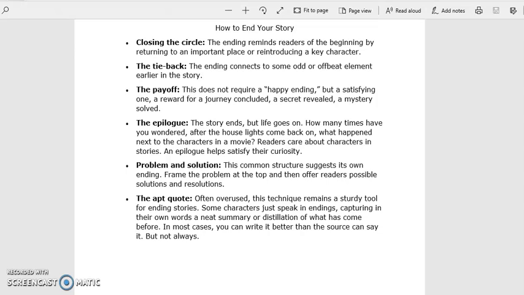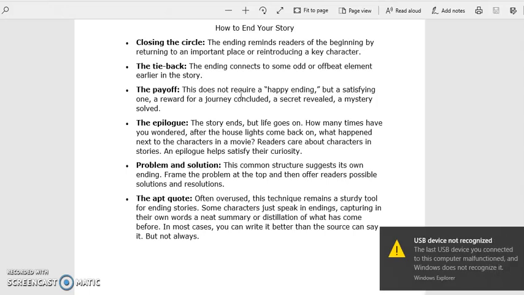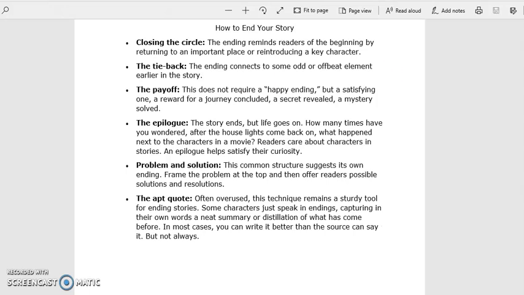The payoff, where there is a big journey that comes to an end, a big secret is revealed, or a mystery is solved. That's a pretty classic one for student writing. It should not be like some miracle, however, like the example that I gave you earlier this week about someone winning the lottery and solving the character's problem. You want it to be realistic.